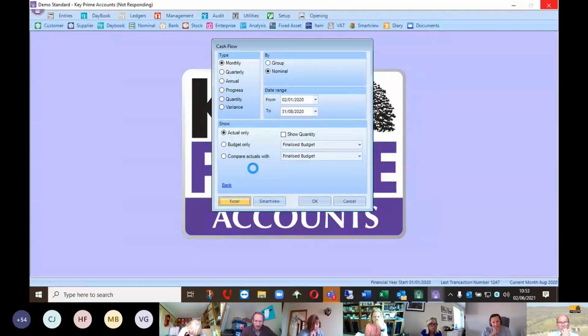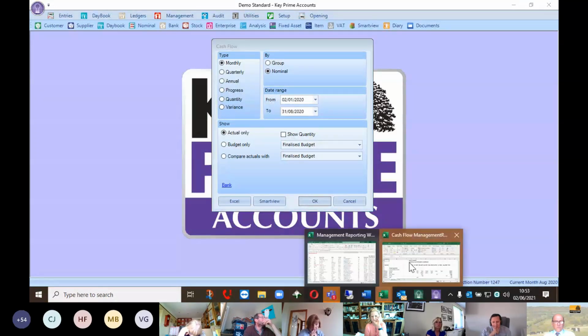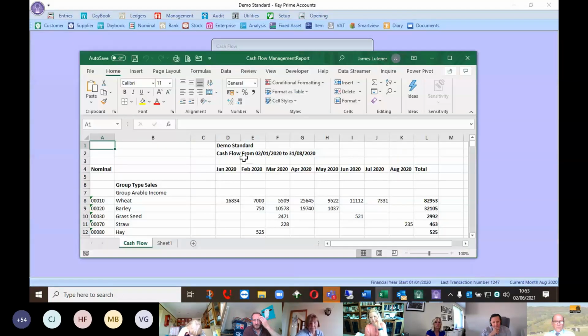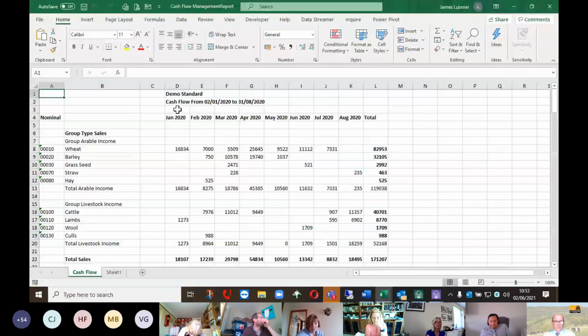So what happens if you use this Excel? I might need to just close it down and no, here it comes. So when we do that, we actually get all of the columns going across, and if I had chosen budget or year to date, you would get all of those so that you can then resize it, or you can go and print it on A3 paper or whatever you want to do.